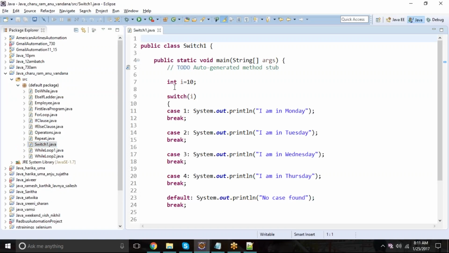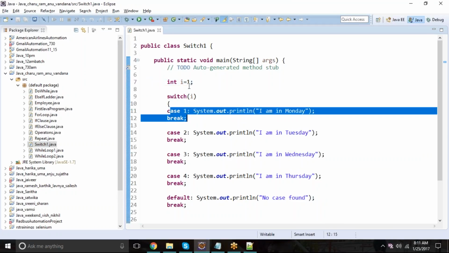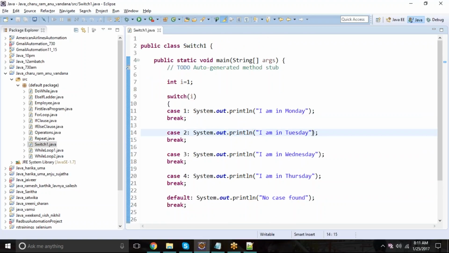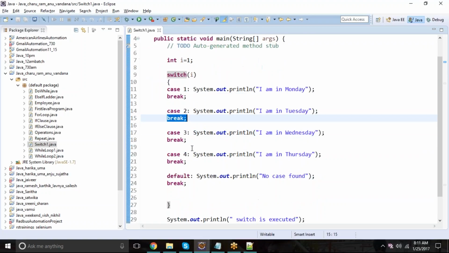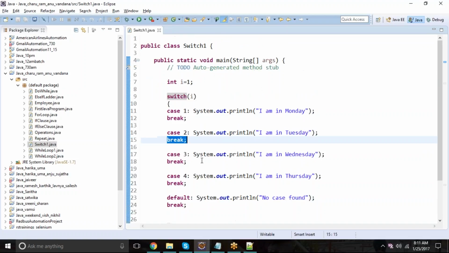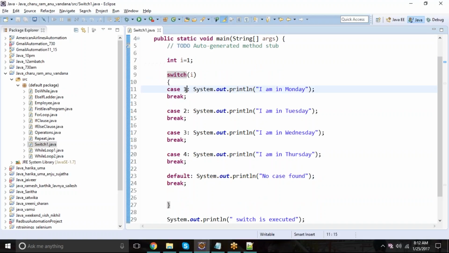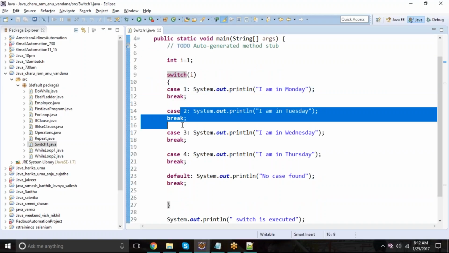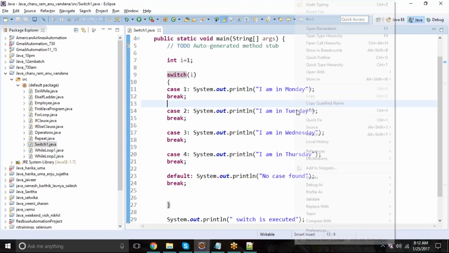Okay. So here I have given I value as 1 and switch of I. In case value 1 I am printing I am in Monday and the break statement. Again I am writing case 2, I am printing I am in Tuesday and writing the break statement, case 3, case 4 and default. So currently I have given I value as 1. If you see here, the I value 1 is matching with the case value 1. So it is going to print I am in Monday and come out of the switch statement and print which is executed.